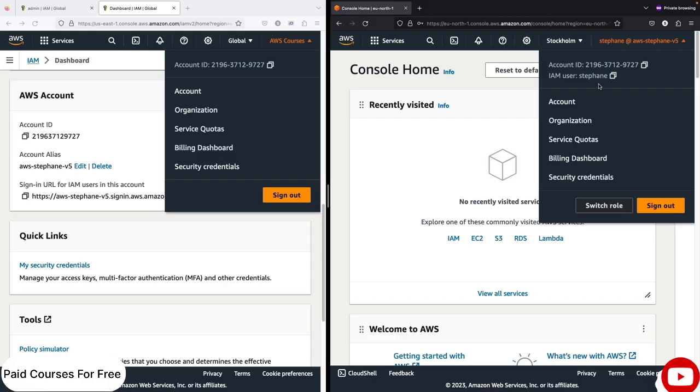Please make sure not to lose your root account logins and your admin login. Otherwise, you will be in deep trouble with your account and you'll have to contact AWS for support. Unfortunately, I cannot help you with this.